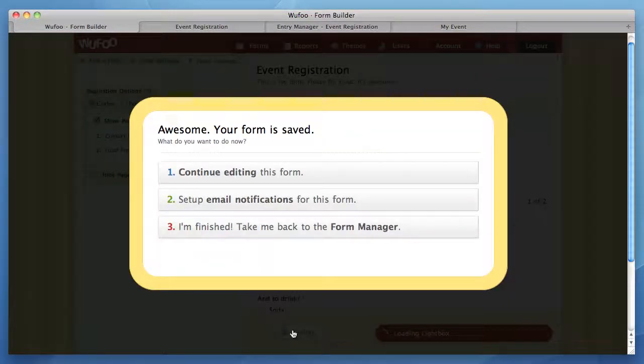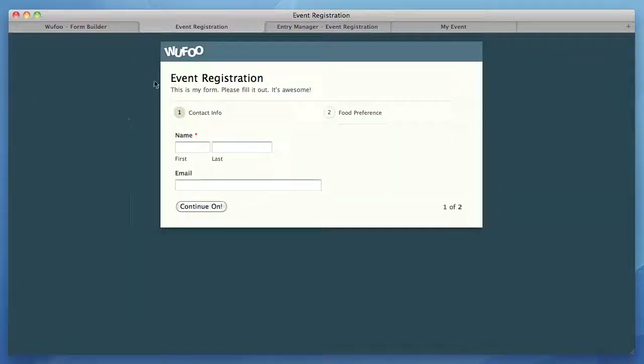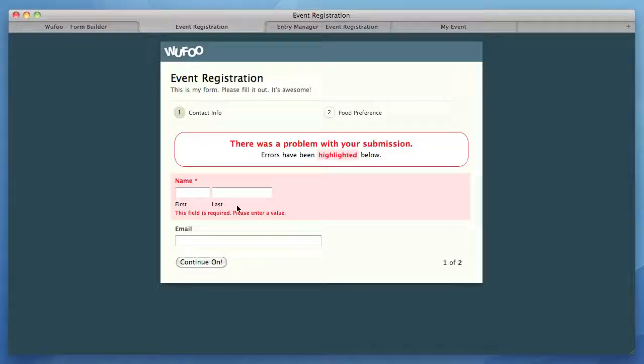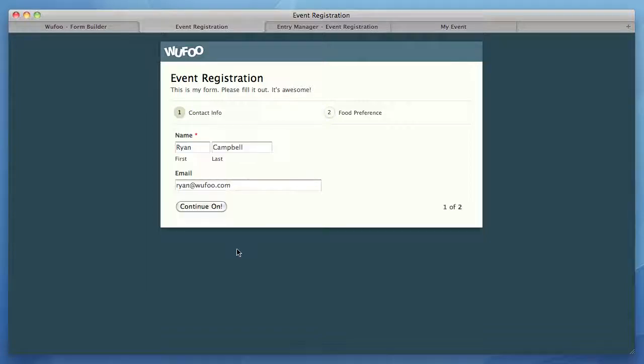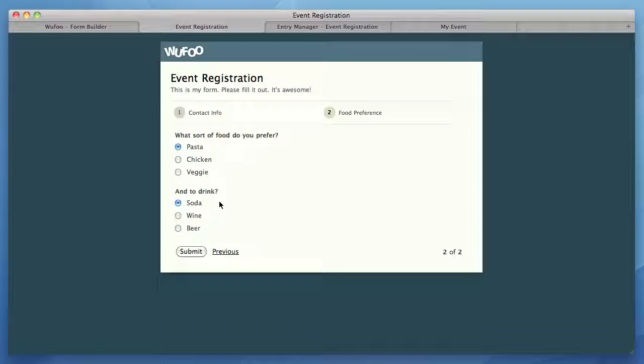We'll save our form and view it as our end user would in another window. Now that we have our form on two pages, the user will fill out one page at a time. If they try to submit without filling out the page correctly, they will be shown a message indicating their errors. Upon successful submission, they will be taken to the next page. The context bar updates to show the user they are on page 2. If the user wishes, they can go back and forth between pages, and on final submit, the user will be taken to the confirmation page or redirect URL.